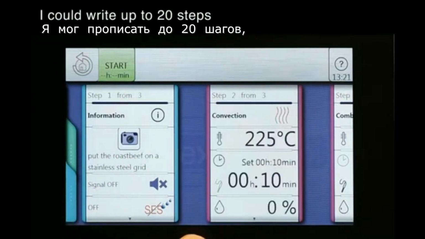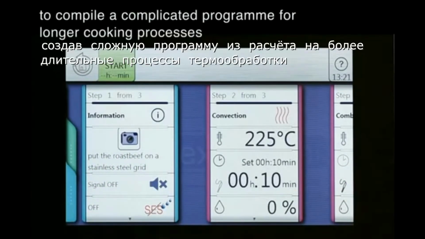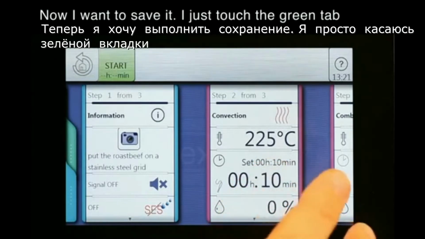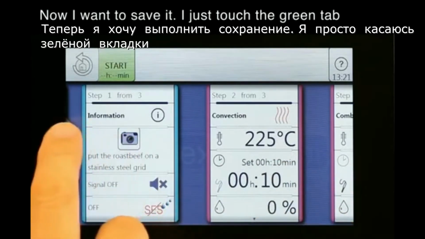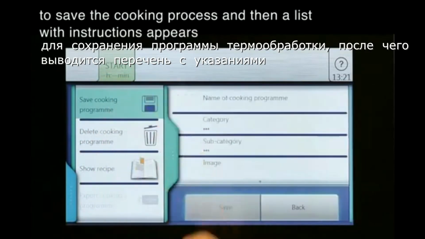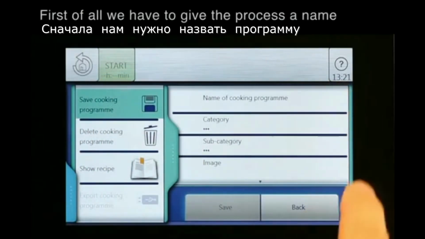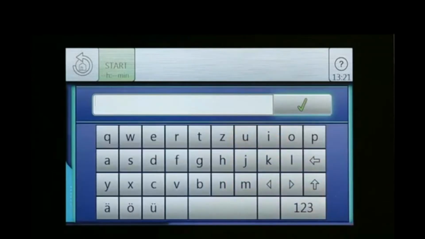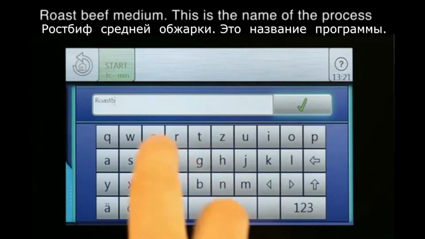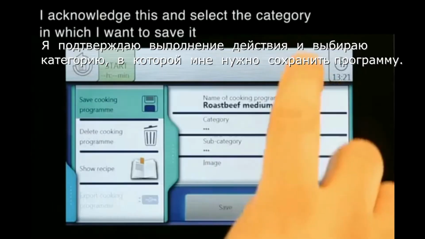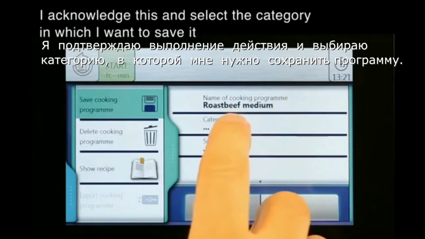I could write up to 20 steps to compile a complicated program for longer cooking processes. Now I want to save it. I just touch the green tab to save the cooking program, and then a list with instruction appears. First of all, we have to give the process a name. In this case, roast beef medium. This is the name of the process. I acknowledge this. I select the category in which I want to save it.